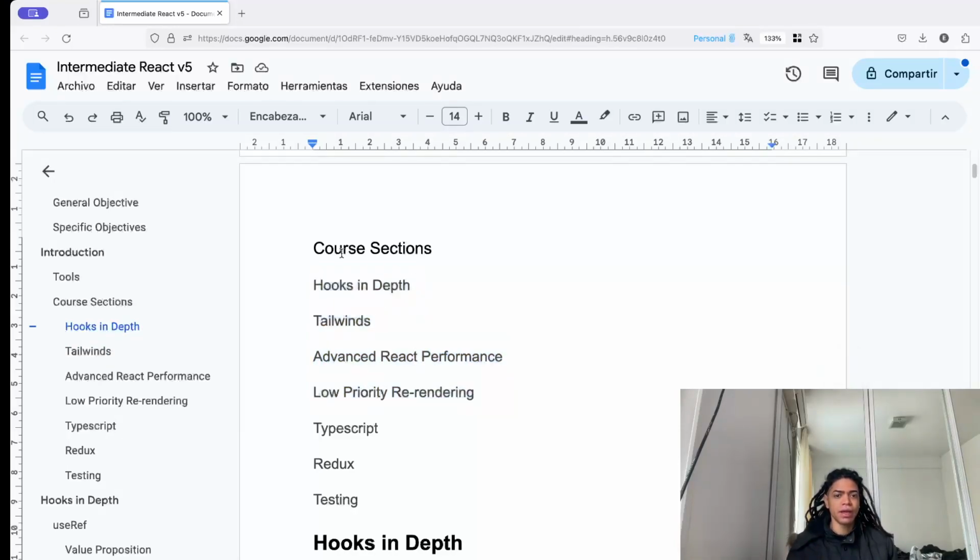So hooks in depth. Here we look at the specific business use case that Facebook created to solve their problems. So for example, we have useRef. Again, all of these are advanced hooks or hooks in depth. So we have useReducer, useCallback, useMemo, as well as useLayoutEffect and useId.